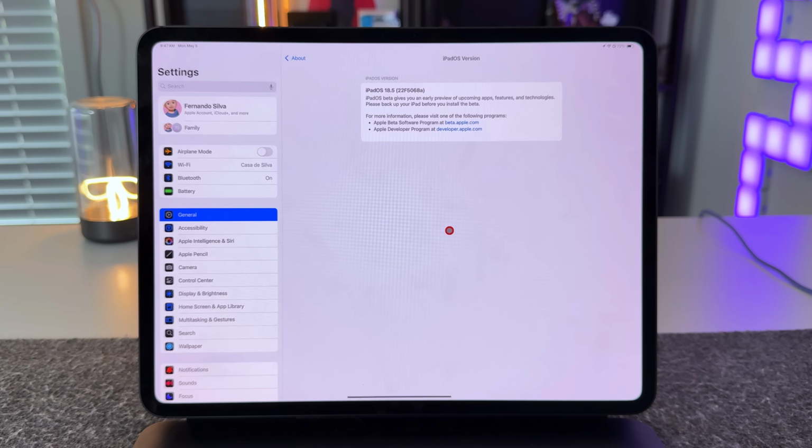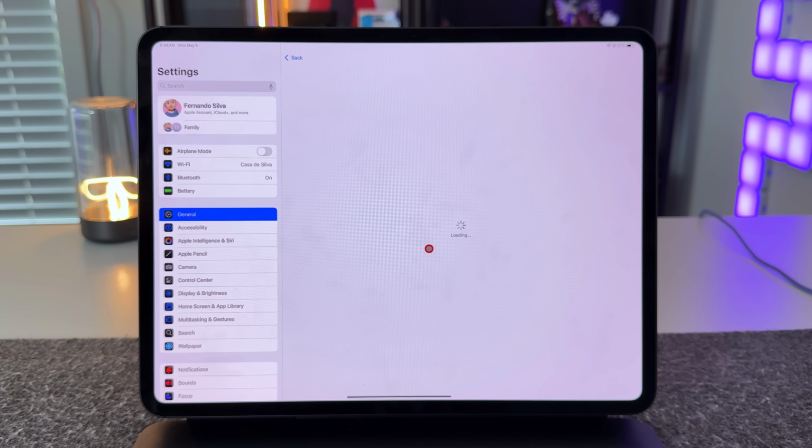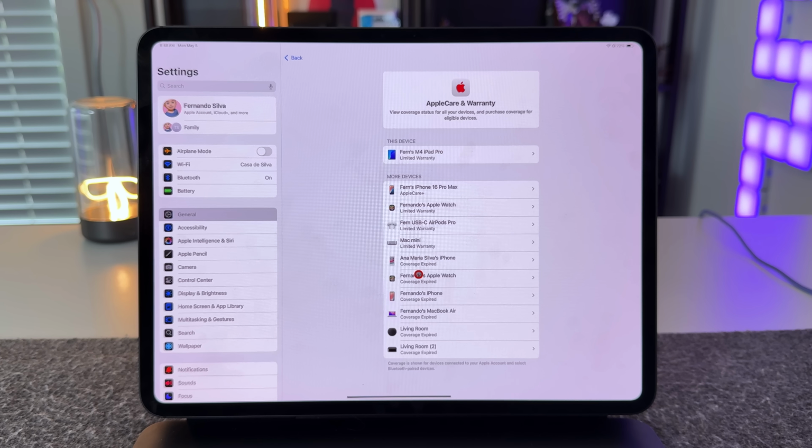So next up, there's a whole brand new warranty section. Go into AppleCare and warranty, it now loads up and gives you all the necessary information for all your different iDevices and all the type of AppleCare and warranty information that you have. So you can see here that some of my devices have limited warranty, others do have AppleCare Plus like my iPhone does. Some of them are coverage expired. You can even see all your different ones, which you can see right here.